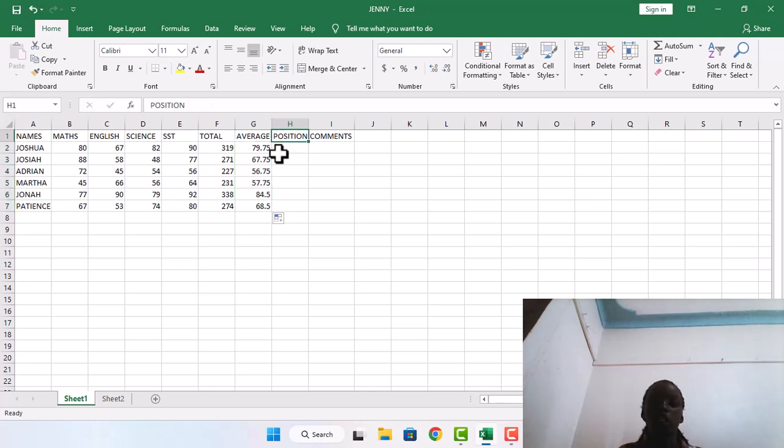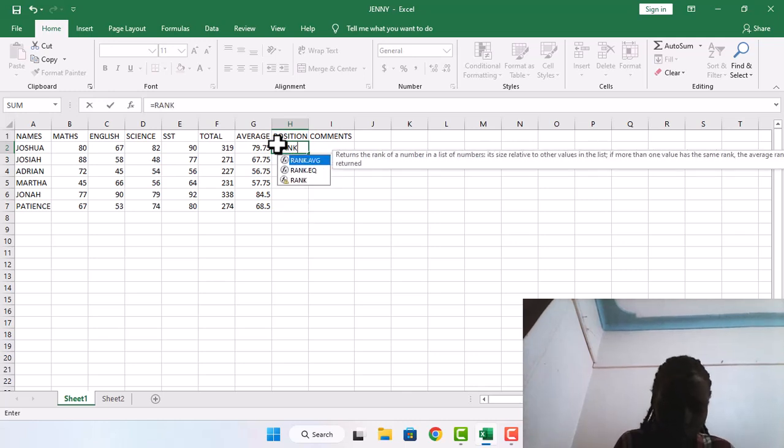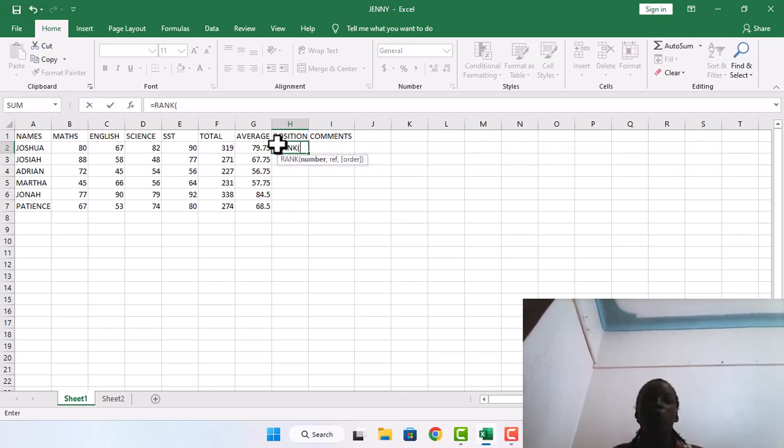So here for position, we can choose to use the average marks or the total marks. That means we are going to say equals, then rank, you open your bracket. For position, you have to first talk about the cells which are not going to change. Since here we are using F, the total marks, we first say equals, rank, open the bracket, then you put F2, then a comma, then we are going to use a dollar sign to show that something is not going to change.